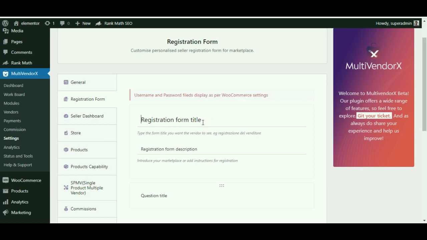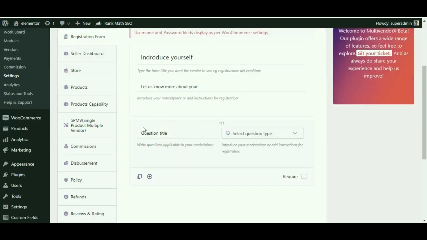Before we create any form, you can let your respondent see a title whenever they take up your registration form. From this title field, use this form description to give your vendors an introduction or provide them with some specific information. Click on this rectangular box to expand and fill up the necessary details.